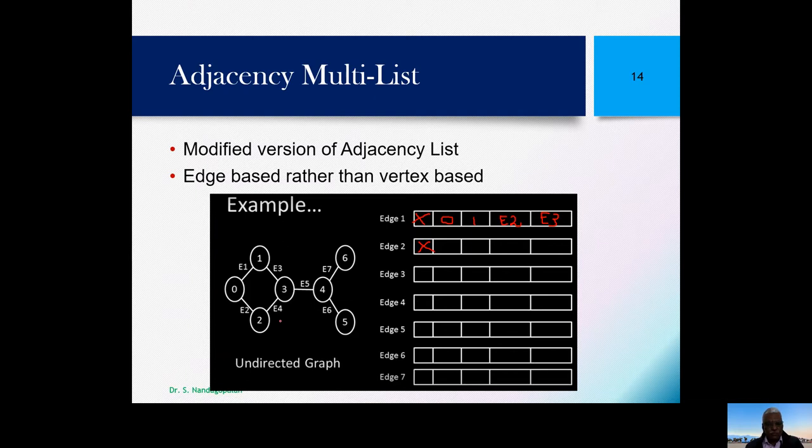Now for edge 2, the vertices are 0 and 2. So 0 and 2 are the 2 vertices connecting this edge. Now for vertex 0, that is for VI, the edge is E1. Now E1 is already marked, so I just put null. Now which is the edge connecting to the second vertex, that is VJ, for edge 2? We have E4, because E2 is the edge we are talking about, in which we have 2 vertices, 0 and 2. For 0, we have E1, right? And for 2, we have E4.